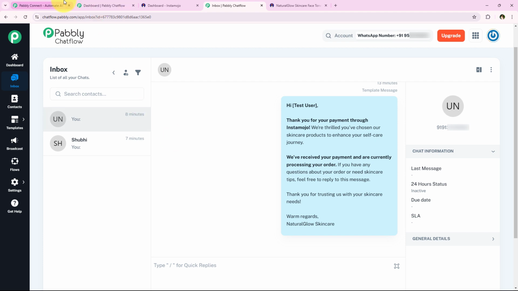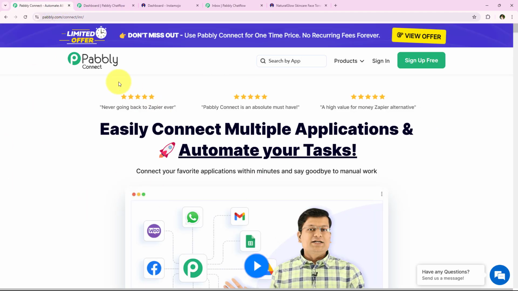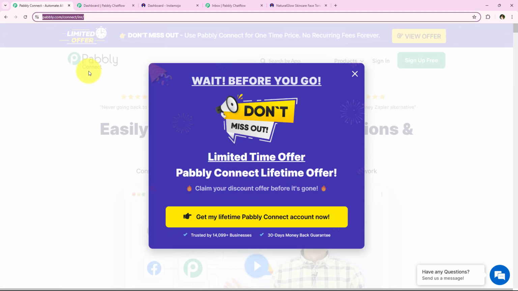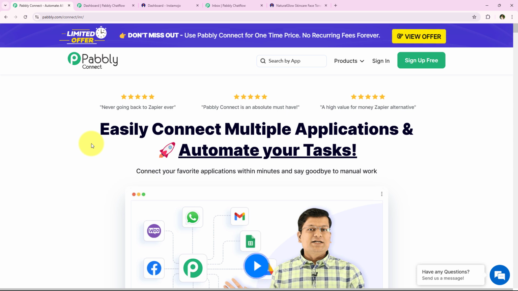So what we have to do is simply open the landing page of Pabbly by searching pabbly.com/connect in my browser. Pabbly Connect is an amazing automation tool that seamlessly connects different applications and automates workflows to save time and enhance business efficiency.